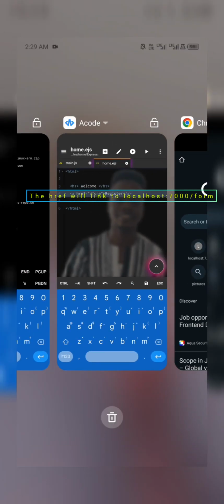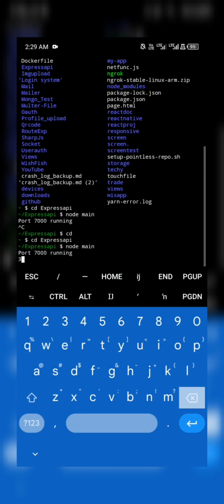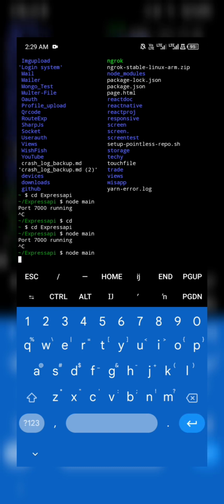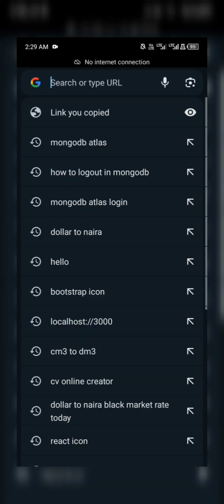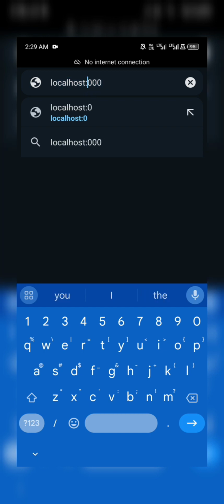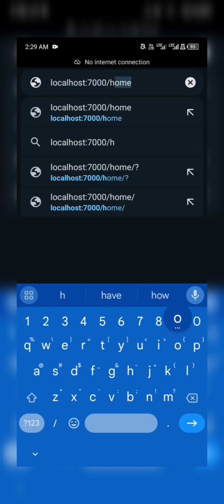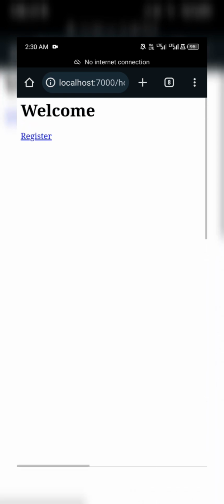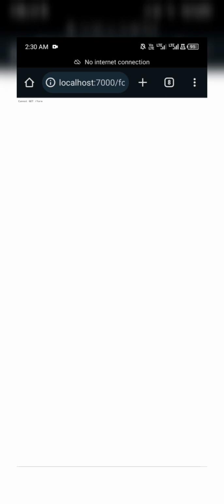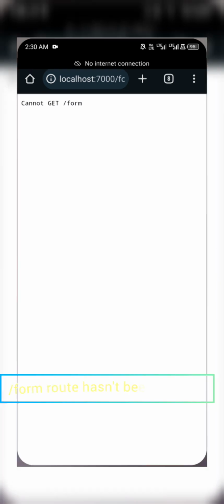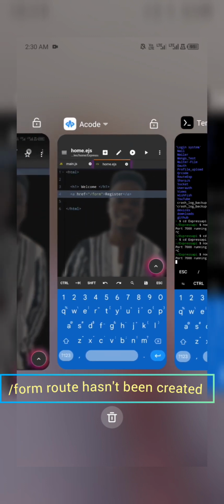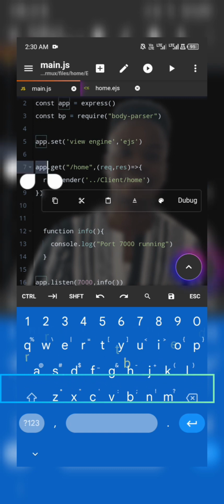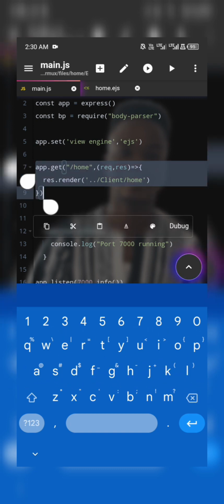So reload again. Control C, node name. Yeah. So localhost 7000 slash home. Yeah, so see I have welcome and it is a register link. When I click on it, cannot get slash form. Why? Because I've not created this route for that form. So head on here, I have to create it also. So the same way I created this for this, I have to create for this also.